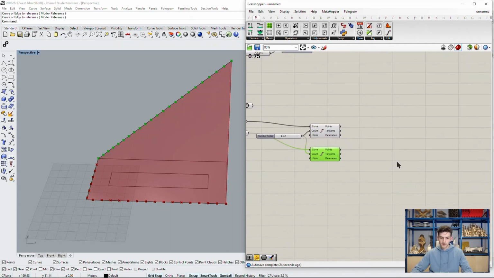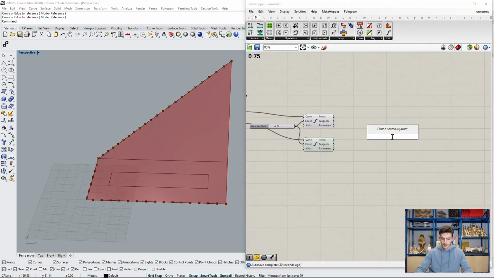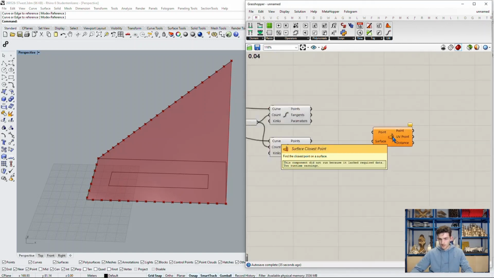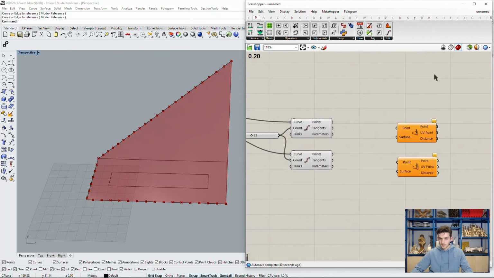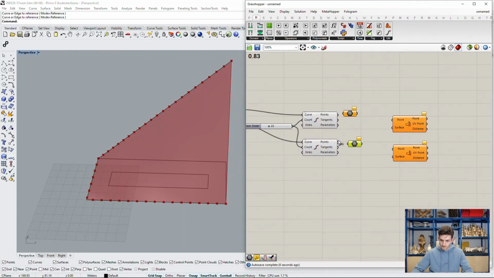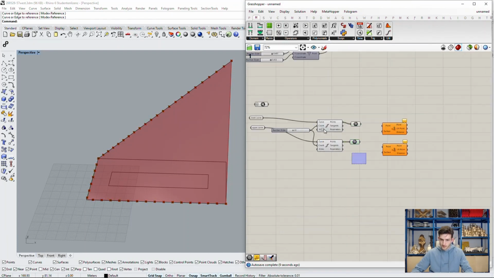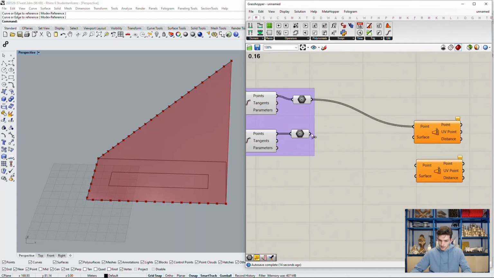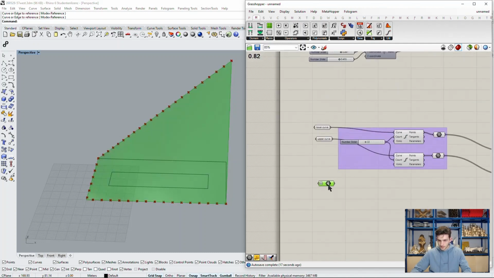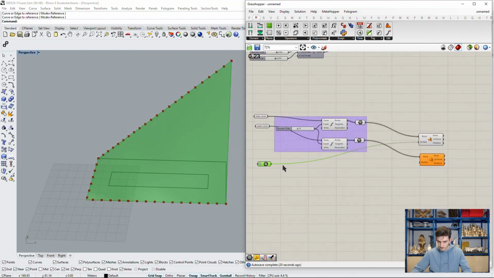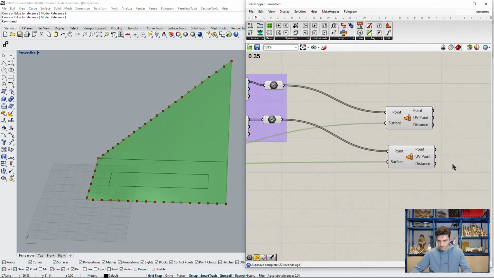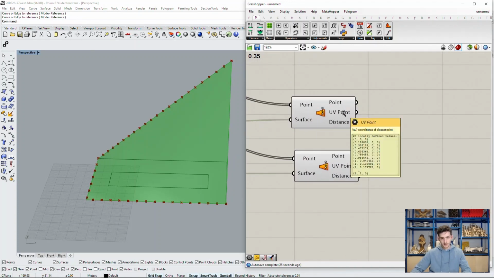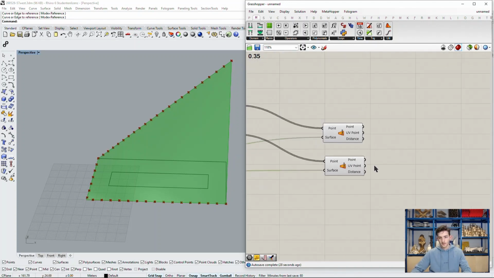In order to do this, we first need to define where the points are lying on our surface in UV direction. The component to use is surface closest point, and we will use these points right here to generate the points on the surface we have here. So we have our UV values defined for the points we have on the surface.